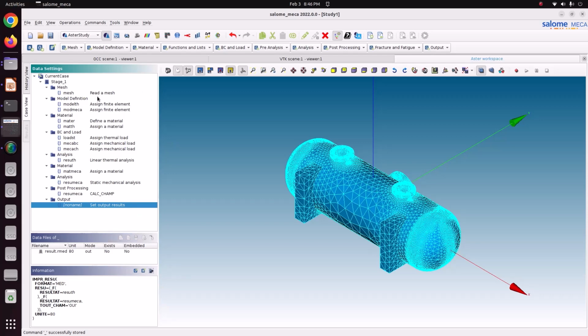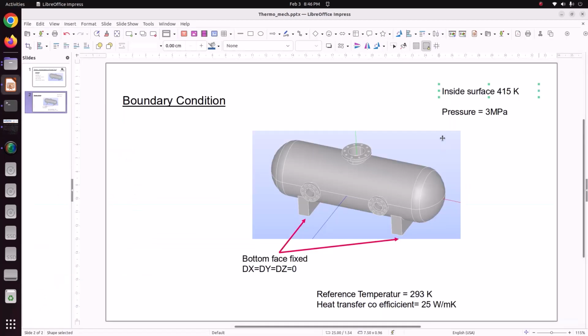First it will solve the thermal analysis. But first it will apply the inside temperature as well as the external convection. It will do the thermal analysis. Then it will take the temperature data into the mechanical solver. Then it will do the mechanical analysis, the structural analysis.